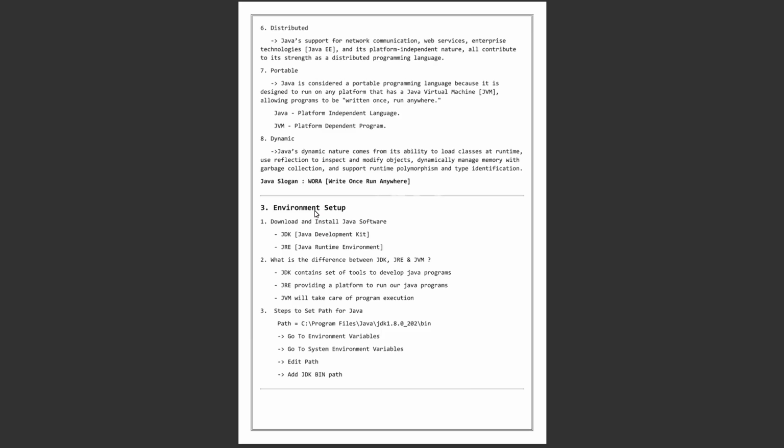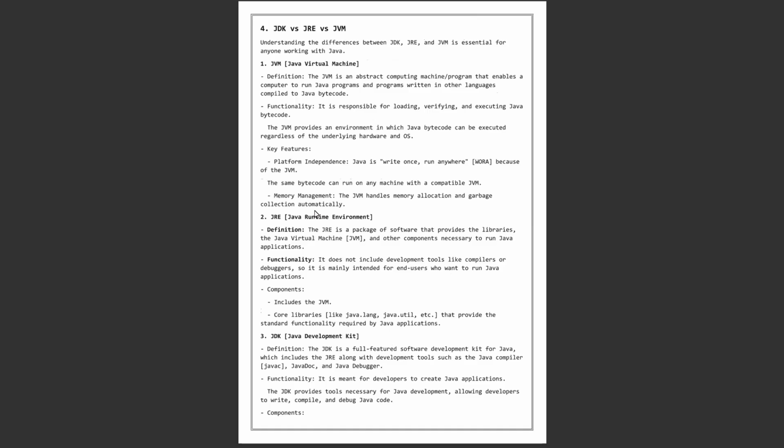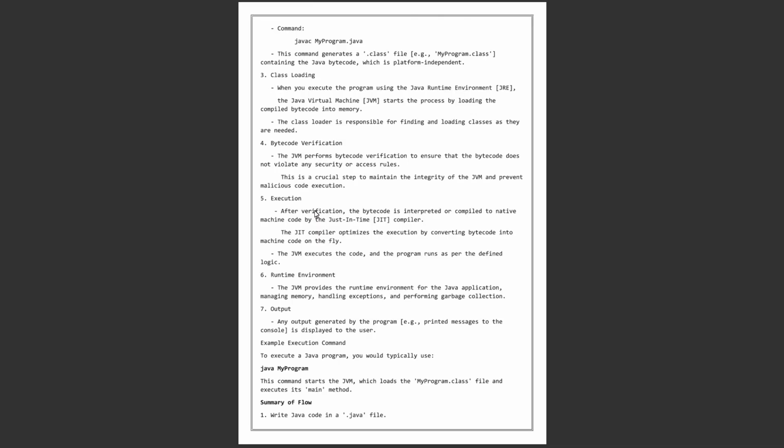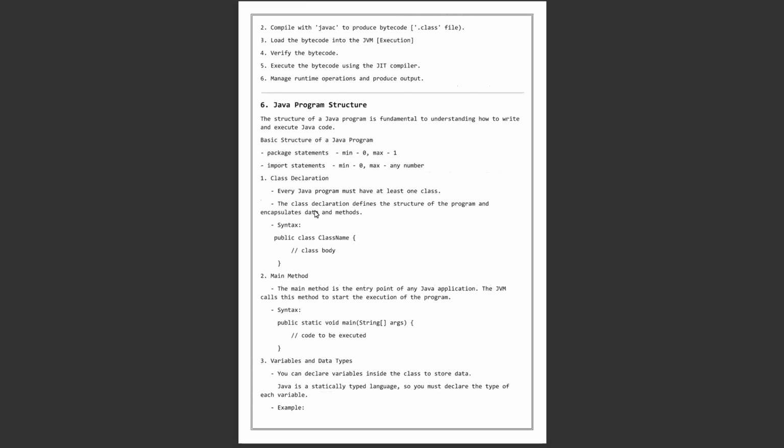So the environment setup, which you downloaded yesterday: JDK, JRE, JVM, meaning Java Development Kit, Java Runtime Environment, Java Virtual Machine. Next comes the execution flow and where the program should be written. So what is the program structure? Every program needs to have a class and a main method, because in the class we write our operations, and from the main method the program gets executed.